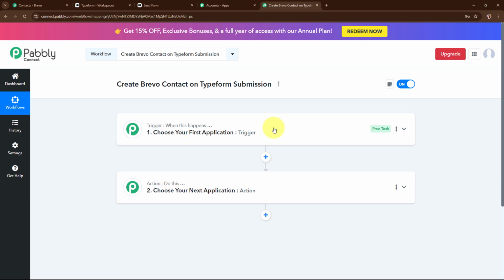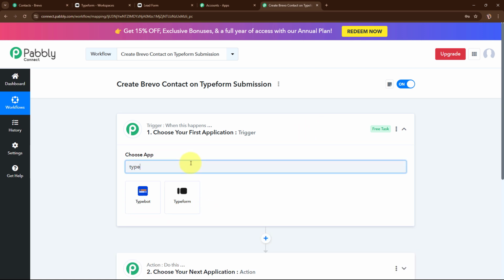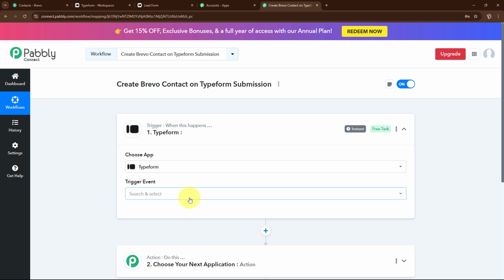Now let's begin with our automation by simply setting up a trigger. So here I'm going to select my trigger application as Typeform, as I'm receiving new form submissions through Typeform. So Typeform is an online tool for creating interactive and visually appealing forms, surveys and quizzes. People use Typeform because it makes gathering information fun and engaging with its user-friendly design and conversational format.